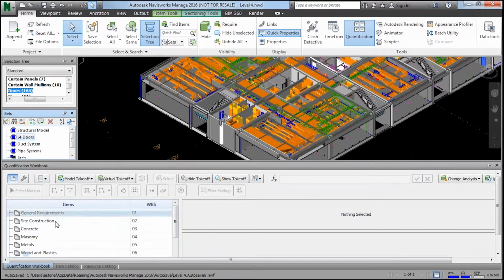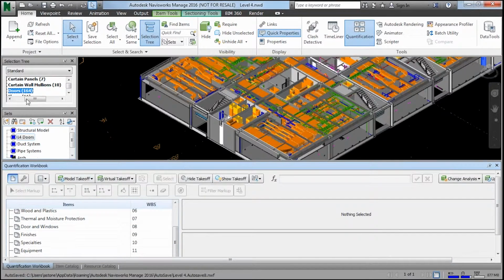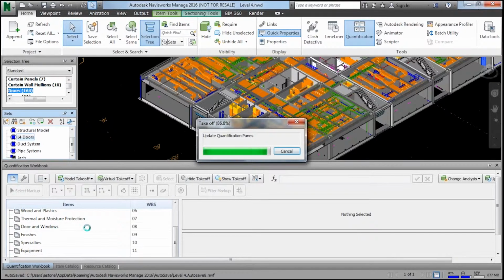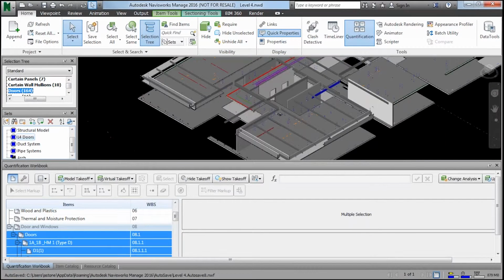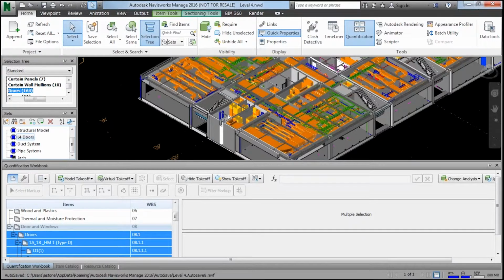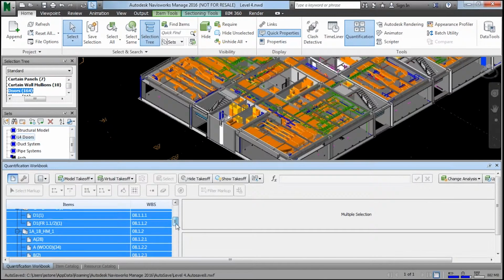Now once I've selected that, it sets that whole set. I can drag this down to any given task. So I have doors and windows. I can drag either the selection set, or I can go into the selection tree and pull individual items. I'm just going to grab this set, level 4 doors, and drop it in underneath doors. What it's going to do is take all that data, either from the selection set or the selection tree, and remember that is model data, and break it out into individual doors.